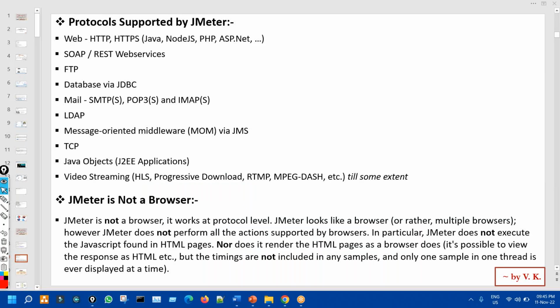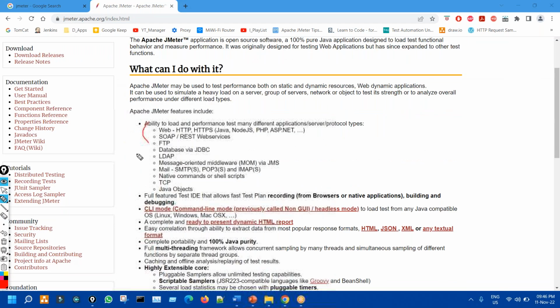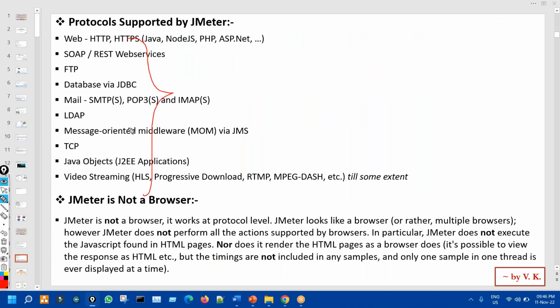Now the protocols that JMeter supports, meaning whatever technologies for which performance testing can be done, are listed over here. I have taken that from the home page only, and whatever they are, I have kept them in the PPT. Out of this, we'll be learning the web, SOAP, REST, FTP, database, and mail, SMTP.